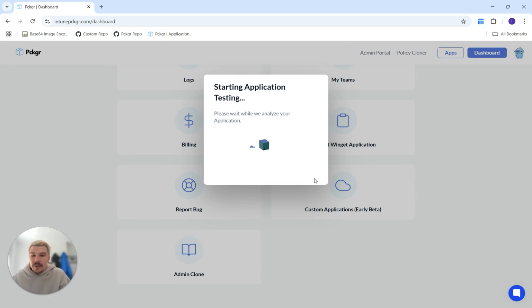So what this does is it sends off a request, which loads up a cloud container. And from here, it downloads the application. It will then scan it for malware. Once it passes that test, it will attempt to install the application. If it detects that the install has completed, it will then search for the application in the registry and create a detection script based off that.